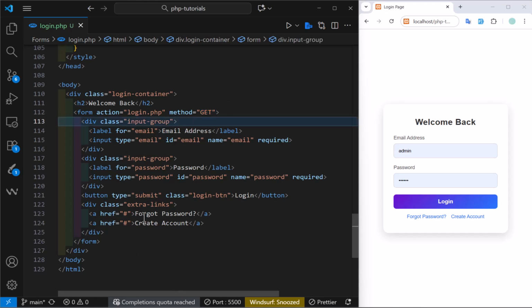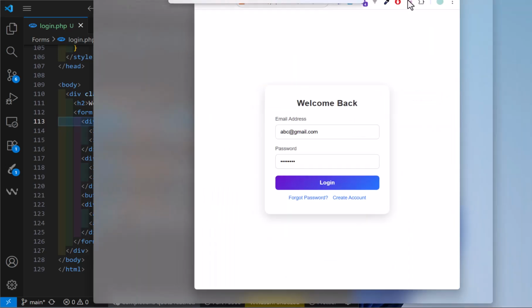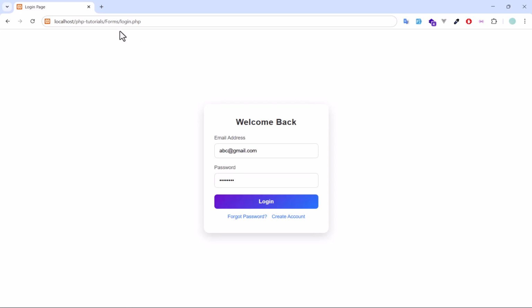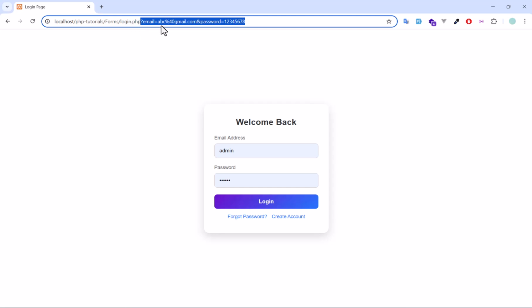Now, if I don't add anything else and directly type here something, let's type abc at gmail.com, password something. And now if I click login, so let's make it big and you can check the URL also. When I click the login button, it will submit my form by adding these fields inside my URL. As you can see in here, I can see the email and that password also.